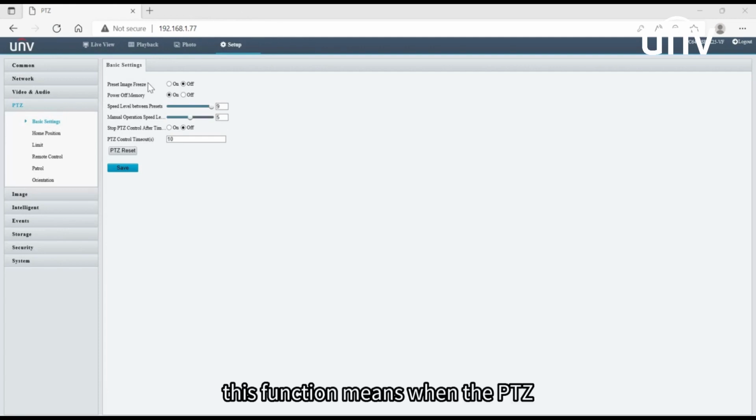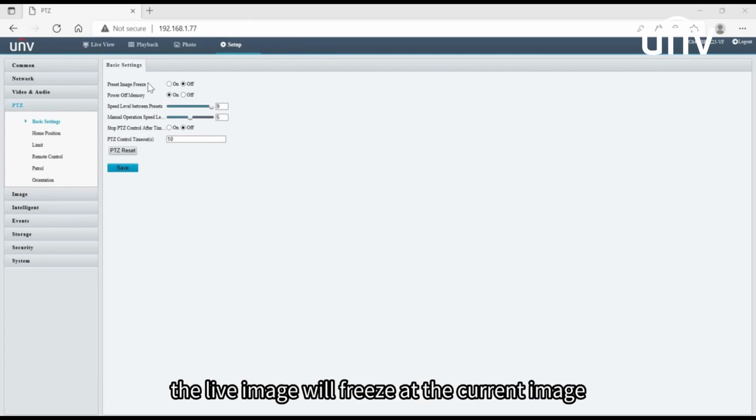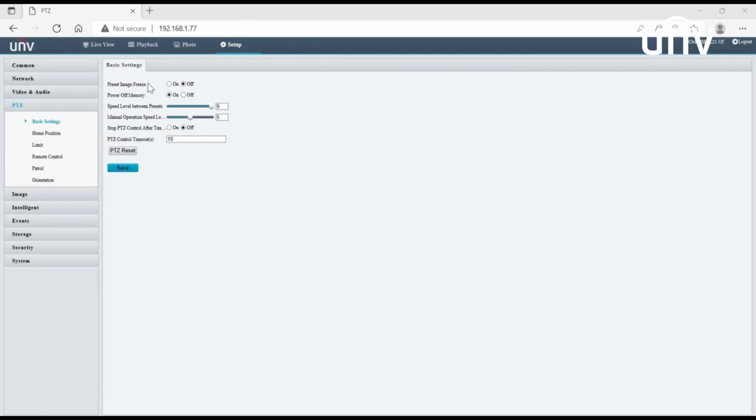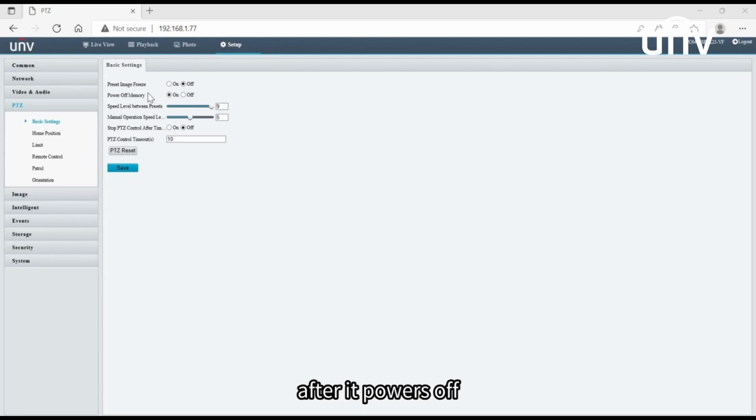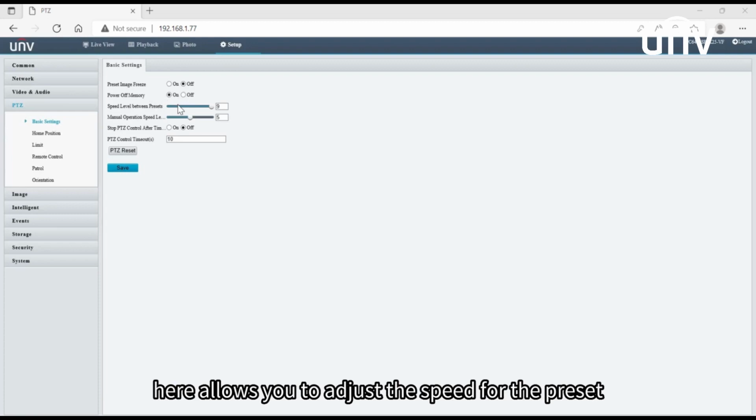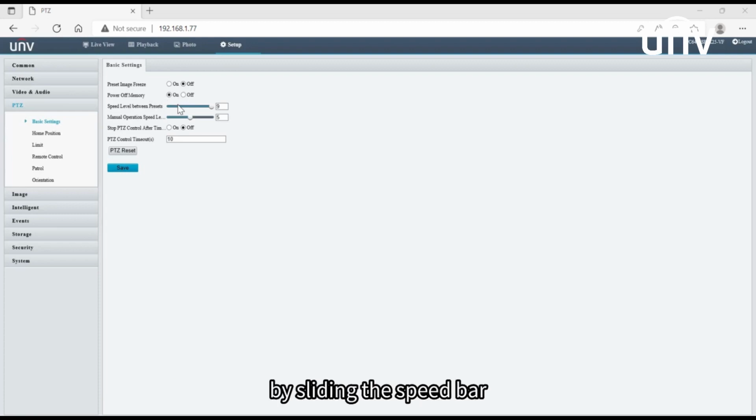This function means when the PTZ camera goes to the preset site, the live image will freeze at the current image until the camera gets to the preset site. Next is power off memory. If power off memory is on, the IPC will remember the previous position after it powers off. Here allows you to adjust the speed for the preset by sliding the speed bar.